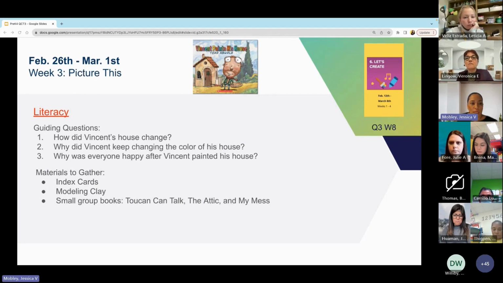For week 3, it's Picture This. For the literacy block, students will read Vincent Paints His House. The guiding questions are, how did Vincent's house change? Why did Vincent keep changing the color of his house? And why was everyone happy after Vincent painted his house?